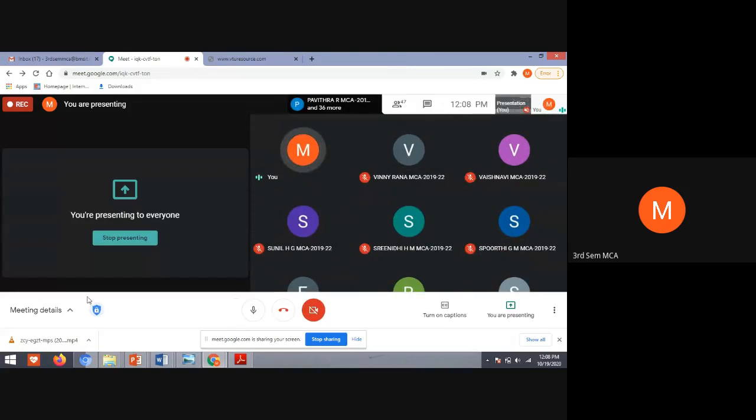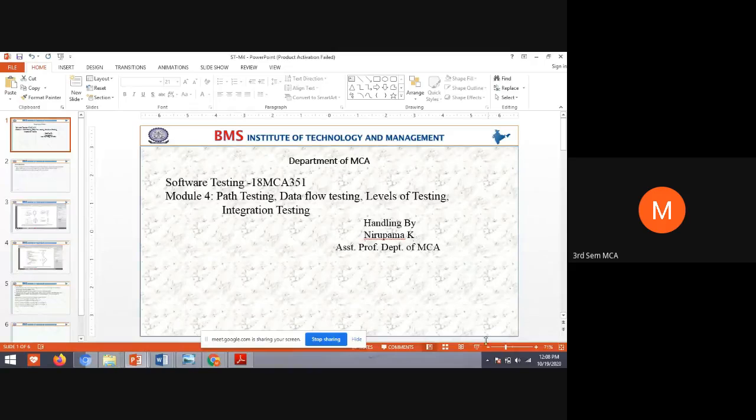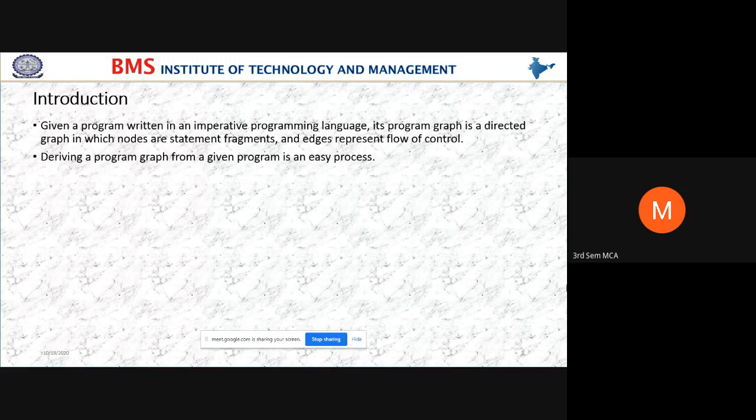Yes, students, in the last class we saw that I started with the next module, that is the fourth module. In the fourth module we are going to learn what is path testing, data flow testing, levels of testing and integration testing. And the introduction also we have seen. When we say path testing, students, you shouldn't get confused.